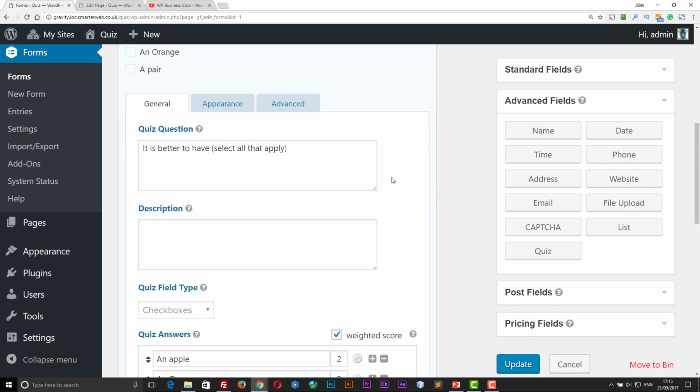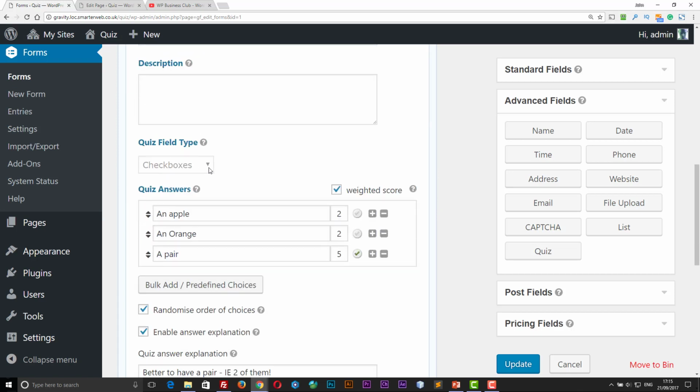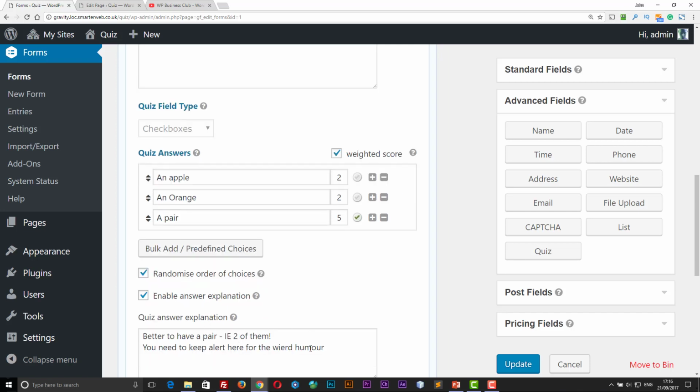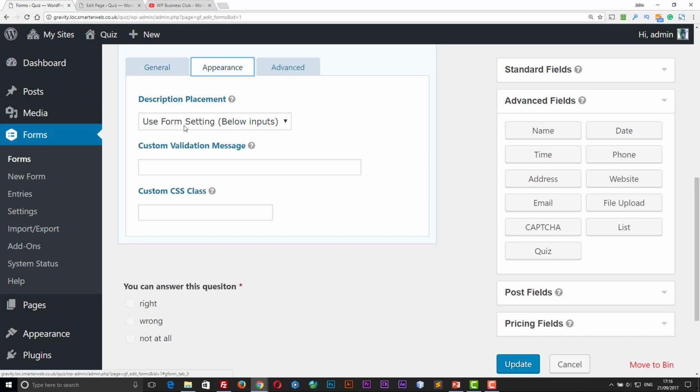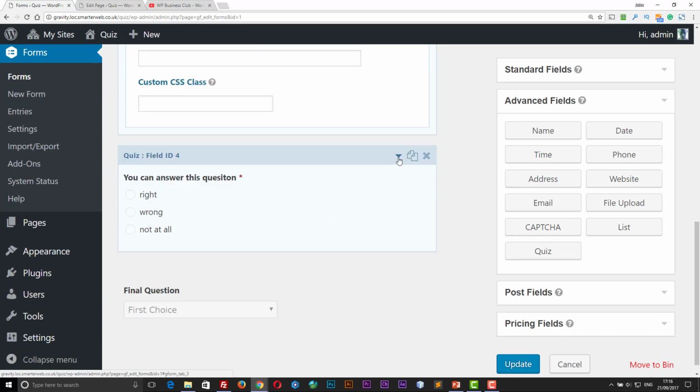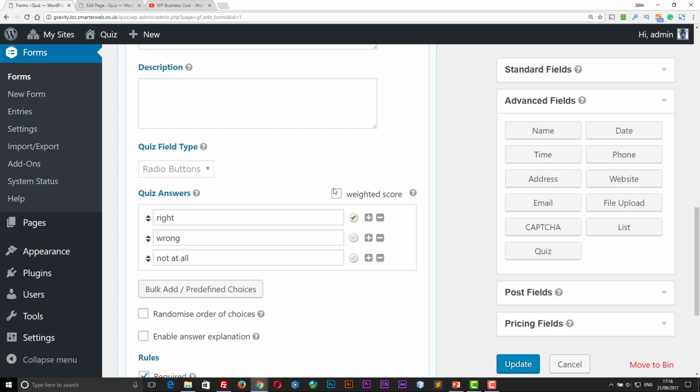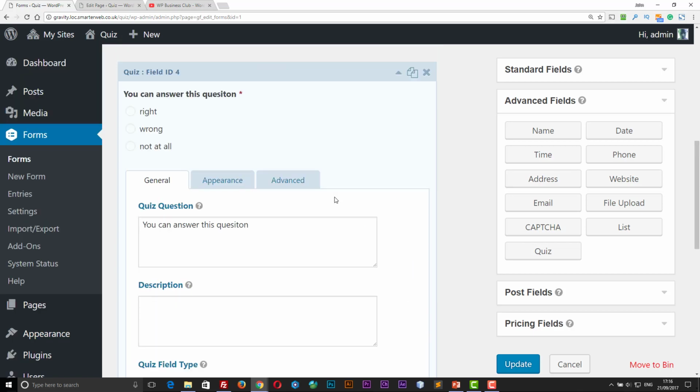So the next type of question we can have for a quiz is a checkbox question. So again, we've got some options. We've got a choice of randomizing them. We've got a choice of enabling an explanation of the answer at the end. We have the option of weighted scores system. Again, we can say in the appearance where the question is going to appear. Then we've just got another radio button here, which we've gone through, so we'll ignore that one.